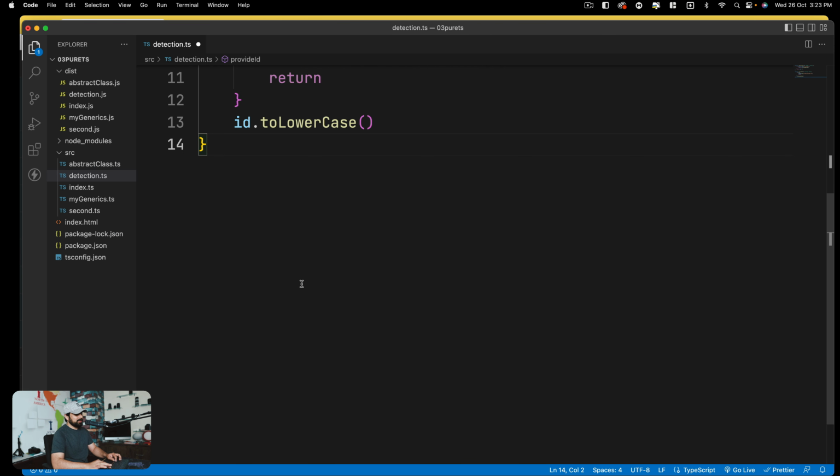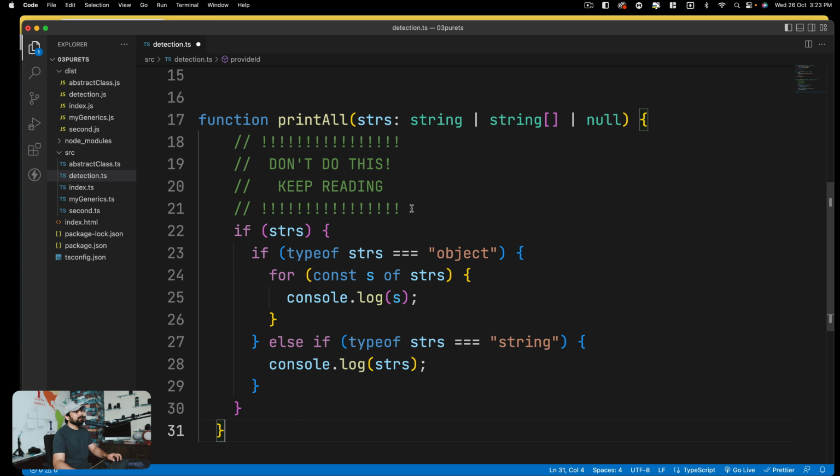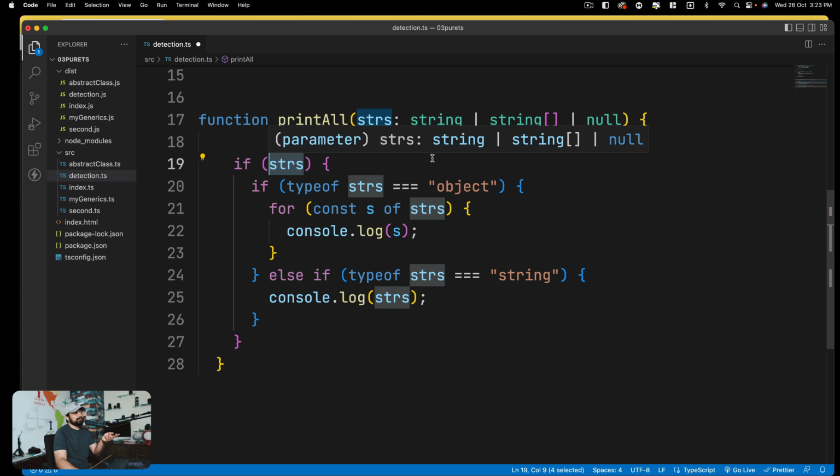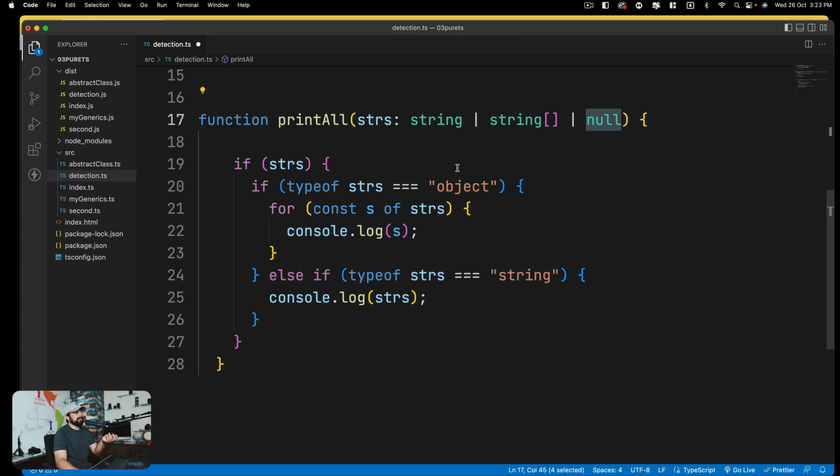This is something really interesting. Everybody should pay attention to this one. So don't do this. Yes, we are aware of that. Now notice here, let's understand this example. So it says printAll, where strings could be a string array, and could be null also. So 3 cases are there, and we are checking that if the strings are there, that means it is not null. That means, yeah, obviously. So this case is being taken care of.